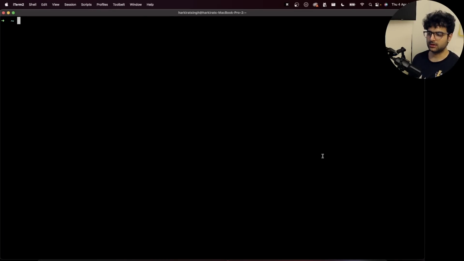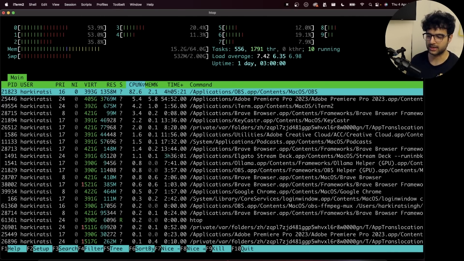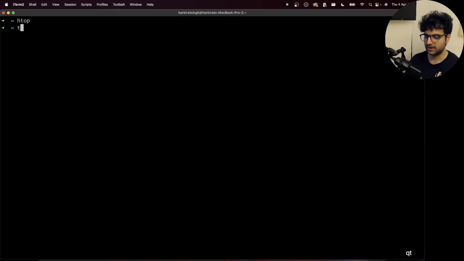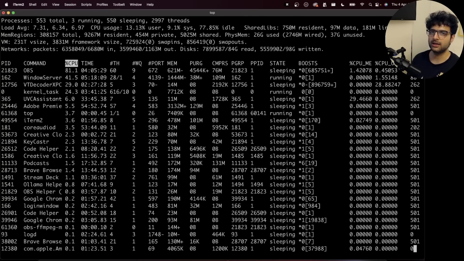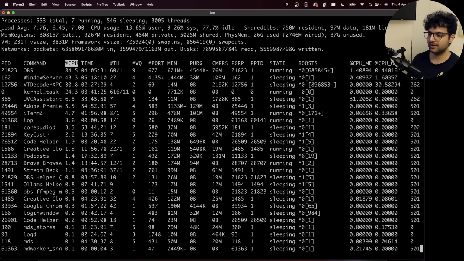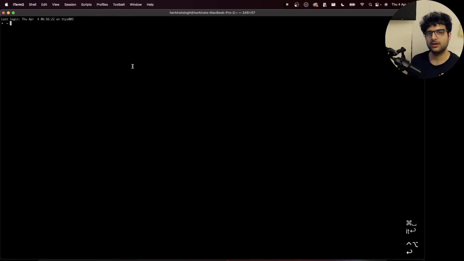The problem with normal terminals is that they don't have long running sessions. I repeat, a normal terminal like this does not have long running sessions. If I start a long running process here, for example, if I type htop, which is a command that lets you see your CPU usage, or if this does not work for you, try typing top, that will probably give you something like this. Both of these are long running processes. The problem is that if I close this terminal by mistake, and if I restart it, I cannot revert back to my original state. I cannot create a long running session.